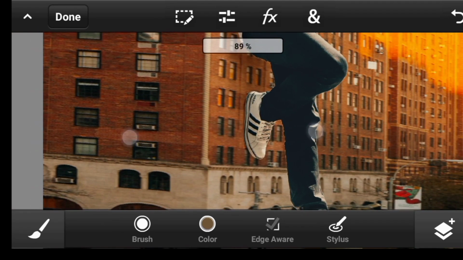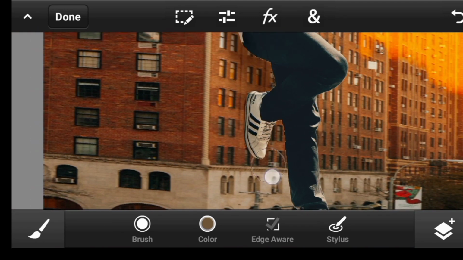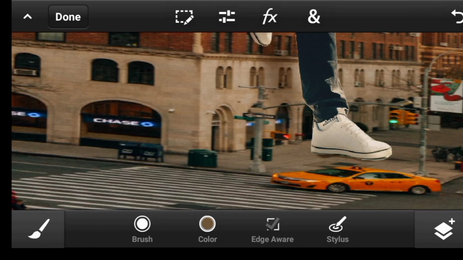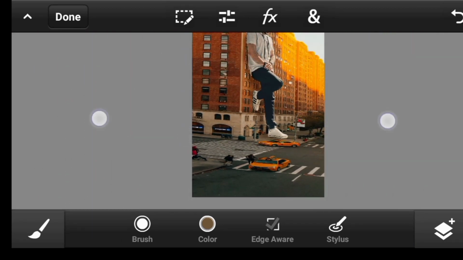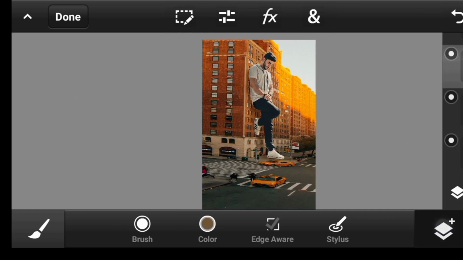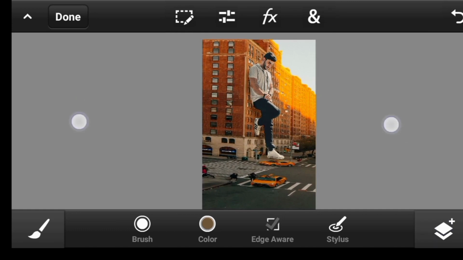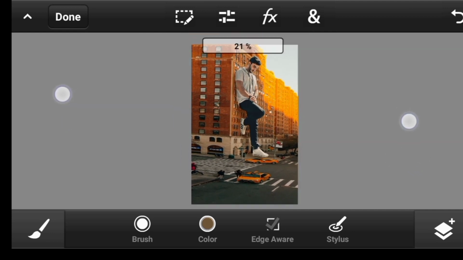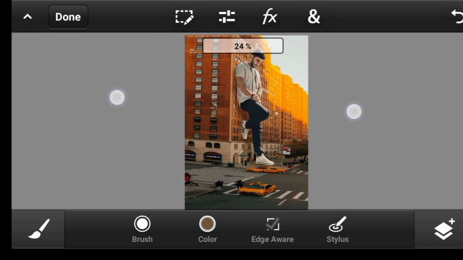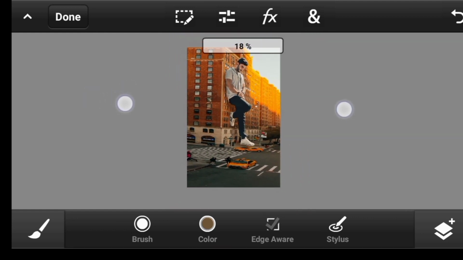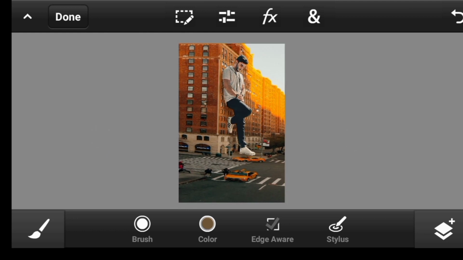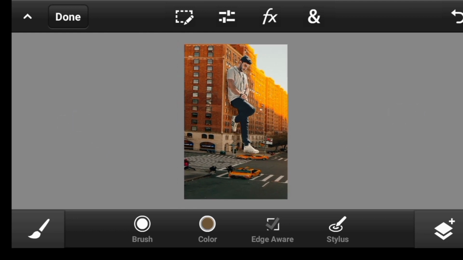Right here. Okay, that's it. So this is the before and the after. So this is how easy it is. So what you want to do again is to merge everything. Go to Snapseed, Lightroom, or whatever you like, and add an overall effect to it. But for me, I'm going to stop here.